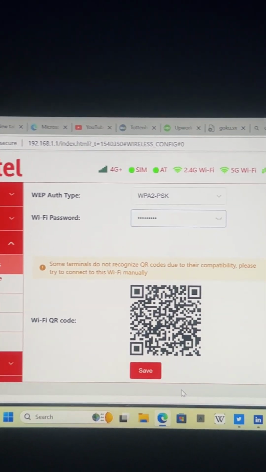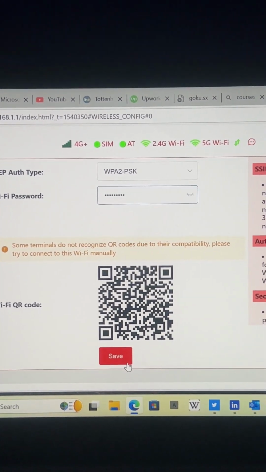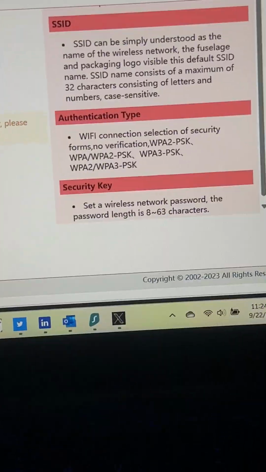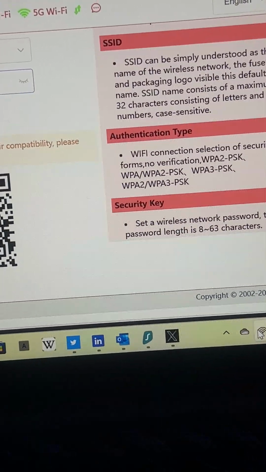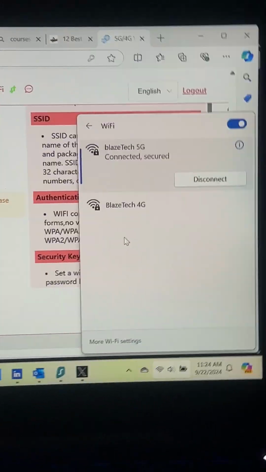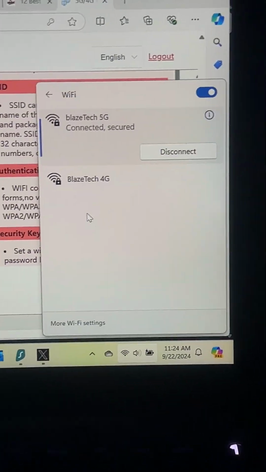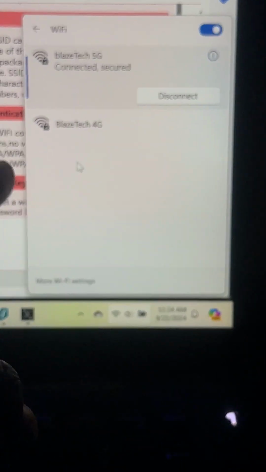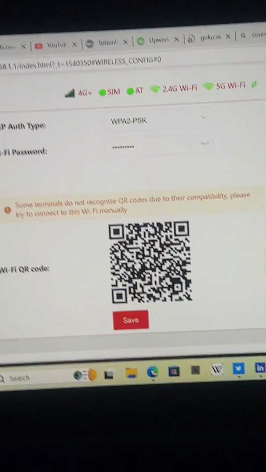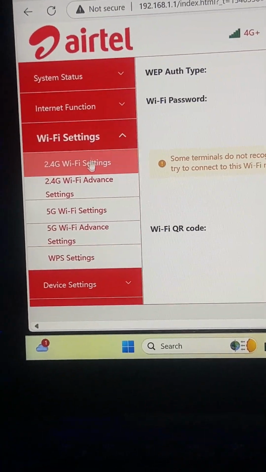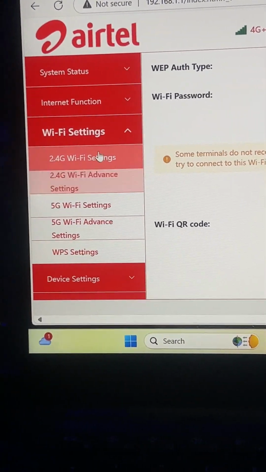I put my password, then you come down to save. When you save this, automatically it will log you out and disconnect you from this Wi-Fi and ask you to log in again. From my own end, you can see we have the BlazeTech 5G and the BlazeTech 4G. Just like I said before, from your Wi-Fi setting you'll be able to do your necessary setup.